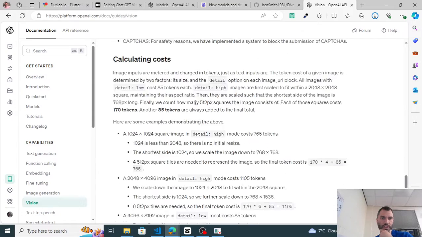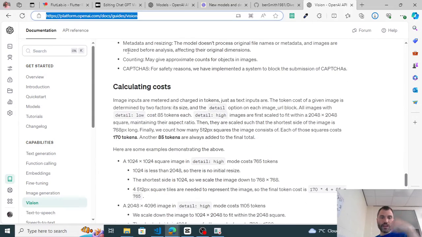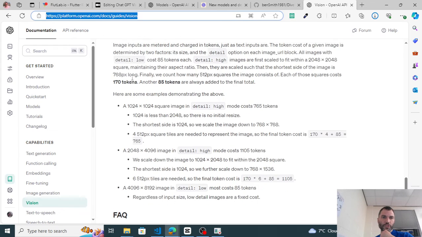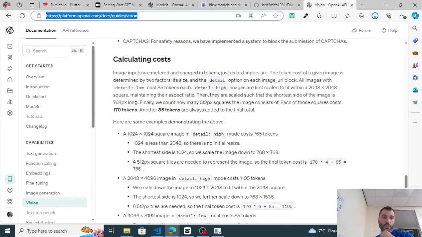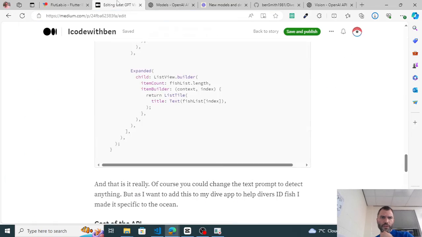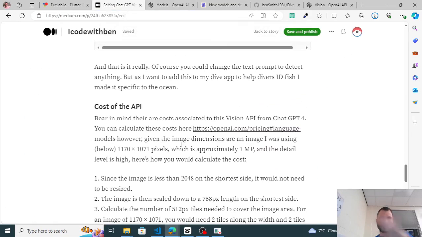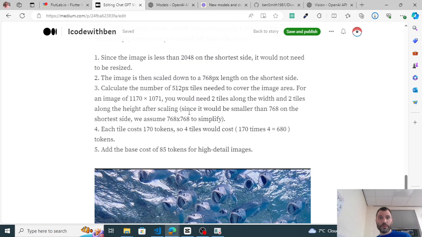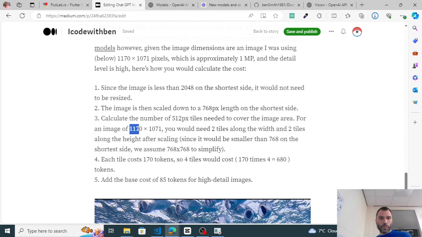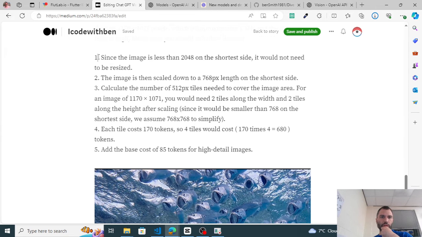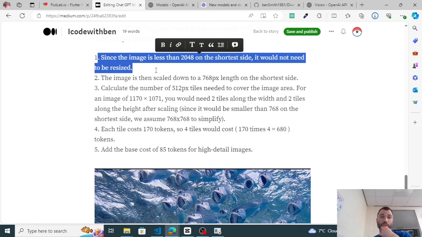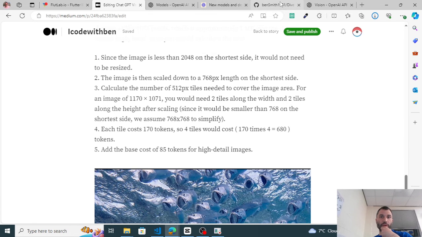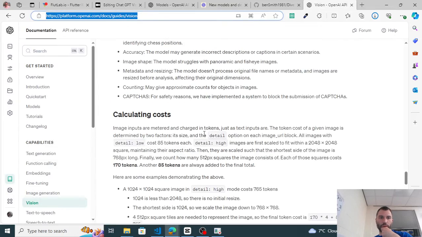The other thing you want to be aware of is the pricing. At the bottom of the Vision API page, and I've put all these links in the video description below, they have a little description of how they bill you. If you look at my article, right at the end, I've tried to estimate this. I've got this image, which is some mackerel I saw diving in Egypt. Its size is 1170 by 1070. They're going to charge you based on the size. There's actually a little pricing tool.